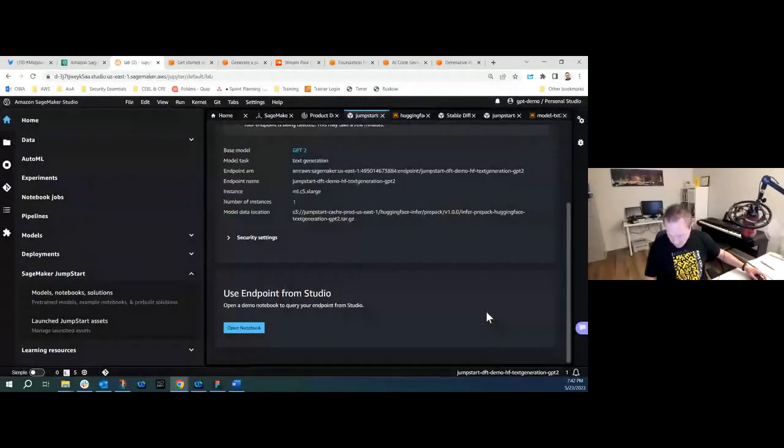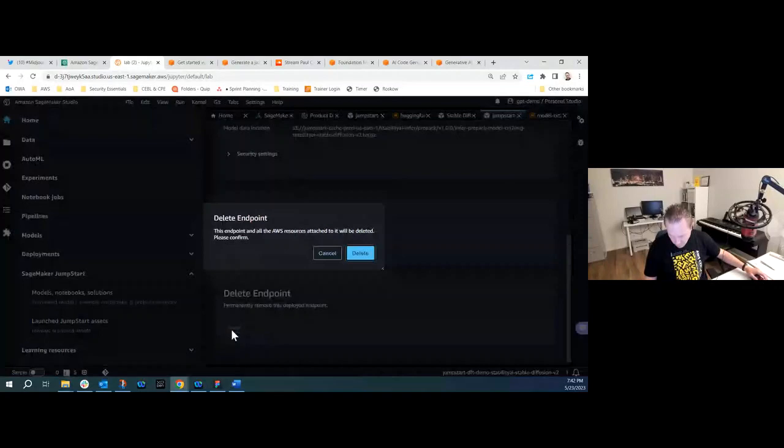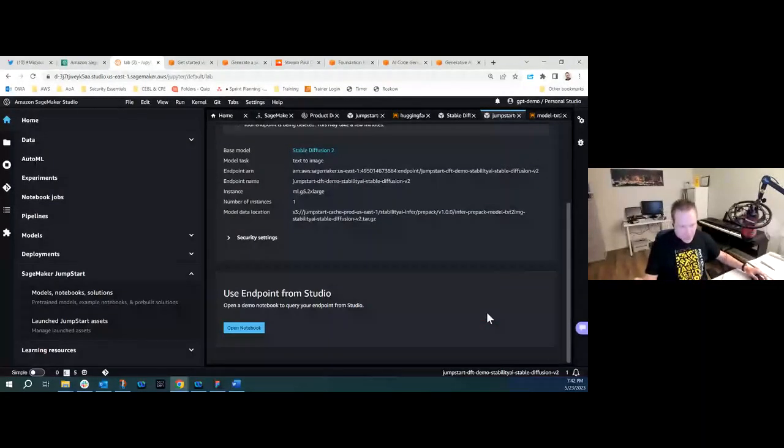So that's now, ignore the errors there. They're actually warnings, they're not errors. They're just telling me that certain artifacts still exist. And I can delete this one here, and that will stop the charges. As soon as I click delete now, and OK, the endpoints are stopped and the charges stop. So that's really, really important.